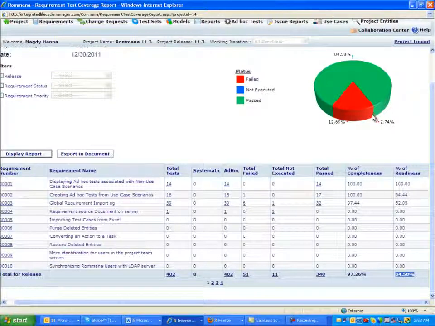I can't get it right here. You see the 11. This is simply a very small slice, and that's the percentage, 2.74%, which is this one right here. The 11 test cases here that have not been executed yet. So the color for not executed yet is orange. I think that covers everything I wanted to say about the ad hoc / exploratory testing in Rommana.